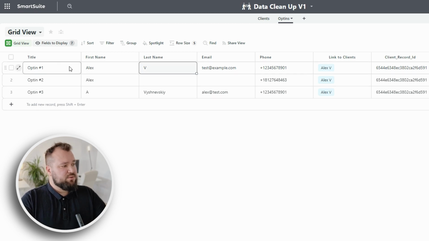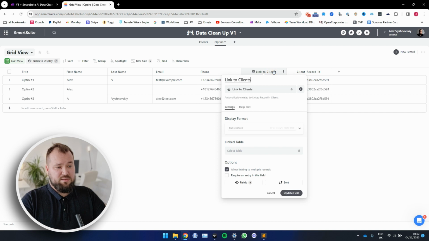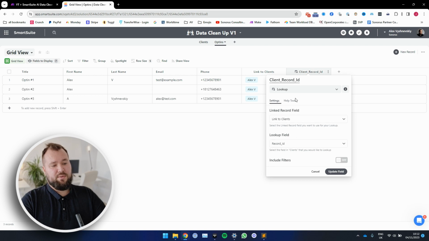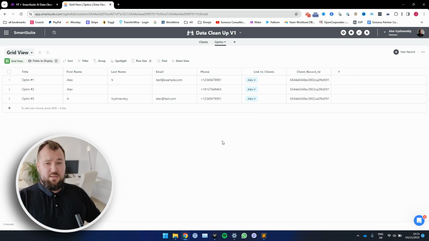Anyway, title, just a basic text. First name, just a basic text. Last name, text. Email, text. Phone, text. Link to the clients, so just a link to the client table. And client record ID, that's just a lookup from the client table. Again, just helps us with a more accurate search down in the automation side. So that's it in terms of the database.